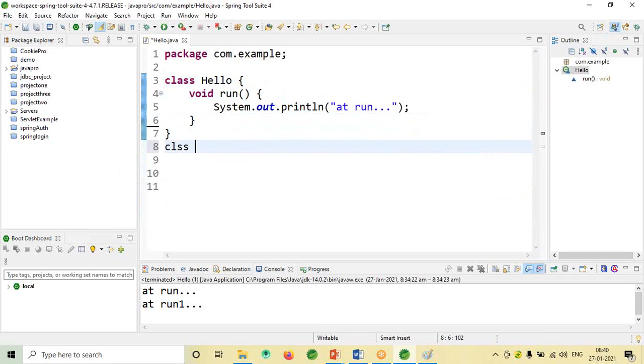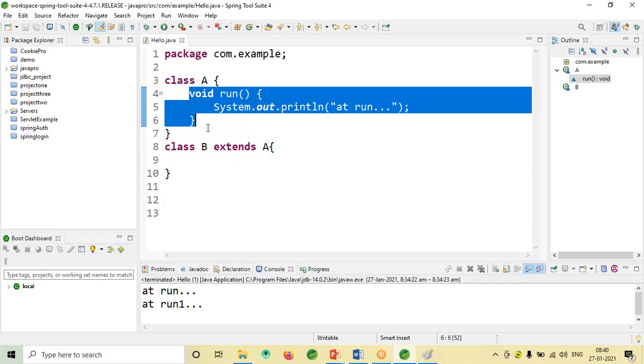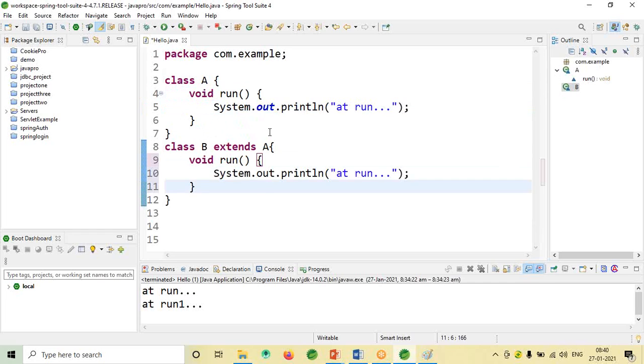Now I have class B extends A. I'll make it easy for me. Okay guys, so this is method overriding. So now here I have run. In class B also I have run. I will add @run A, and I will add @run B.